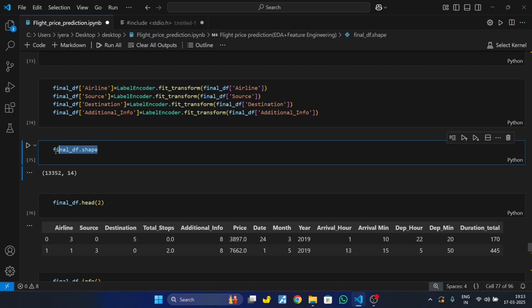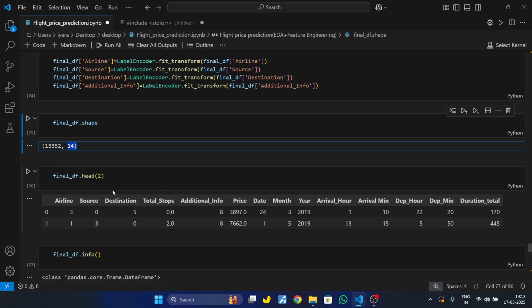Now the next thing I've done is I've called the shape function. What the shape function does, another functionality you have come across today, you can make a note that it will return the number of rows and columns, right? So our data set has 13,352 rows and 14 columns. Now again I have called the head function.